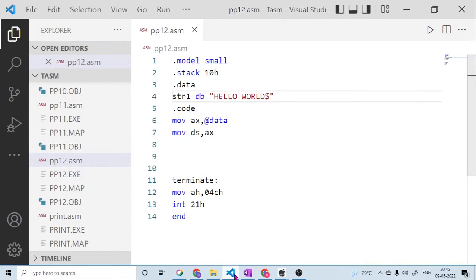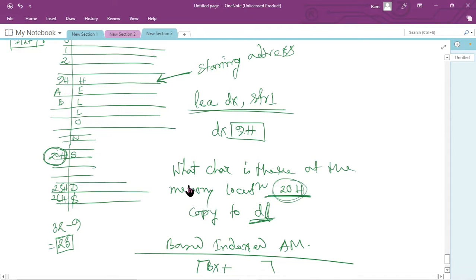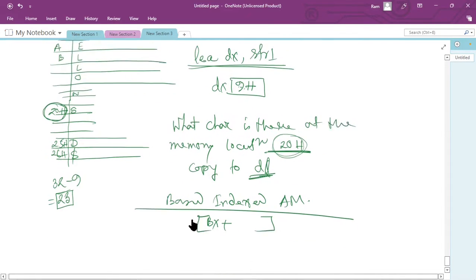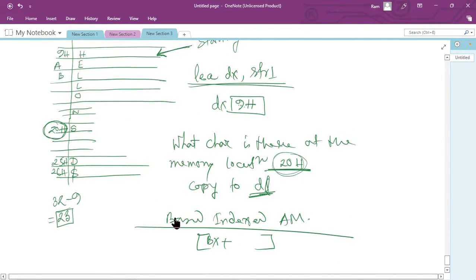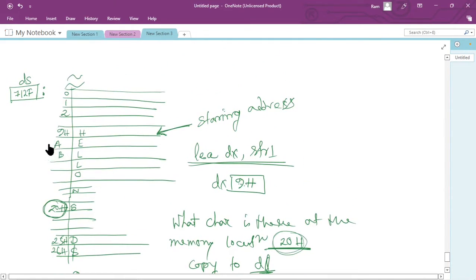Most probably we are not using that concept here. But anyhow, what we can do is use based index addressing mode. Our goal is that this 28 we have to represent with respect to the starting address of the string. And we know how to get the starting address of the string just by making use of this LEA instruction.